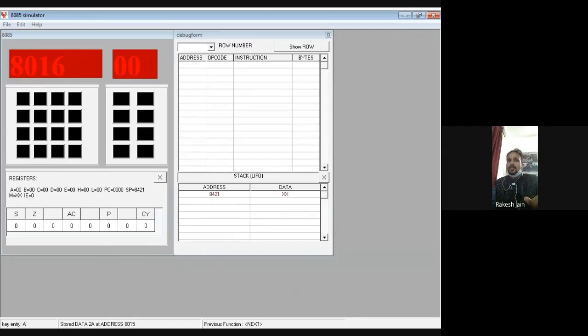Now what is that 8015? See that code. The LHLD hex code is 2A. So 2A. For the next, what do you have to write down? You have to write down the starting memory location, that is 00 and 90. 00 and then 90.